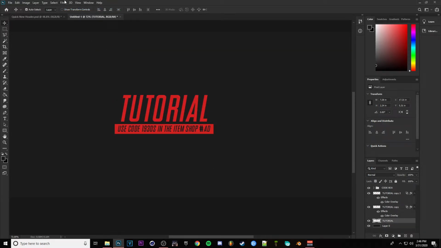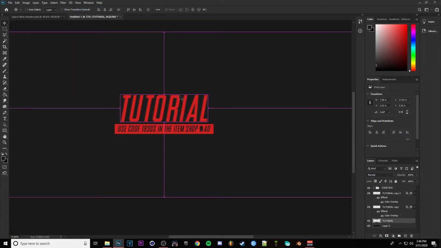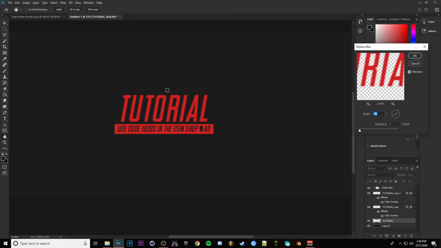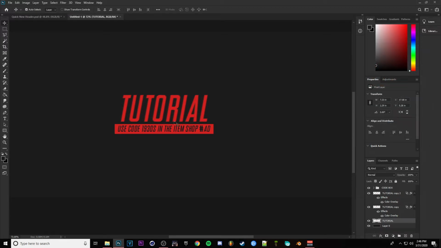And then do the same for the original part of the text. Alright, so as you can tell, 7 is too much, so we'll go ahead and drop that down to like 5. There we go, that looks a little better. And then basically you're going to do the exact same thing with the code box. So let's actually group these together.